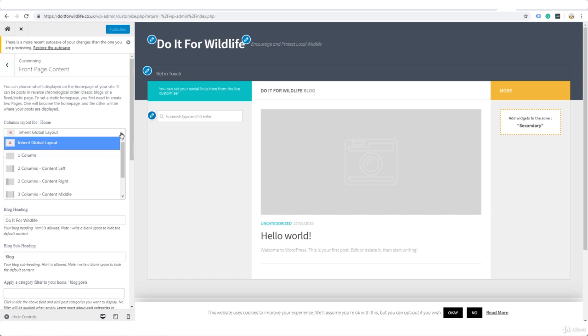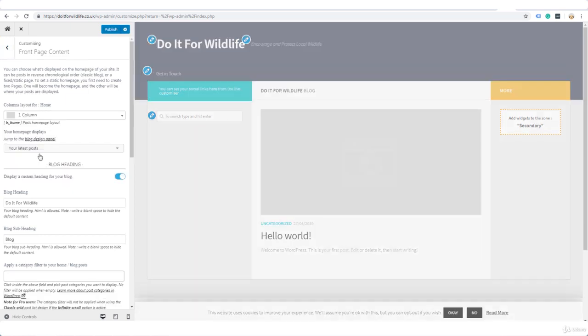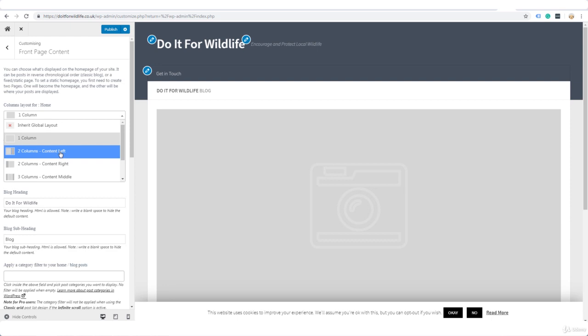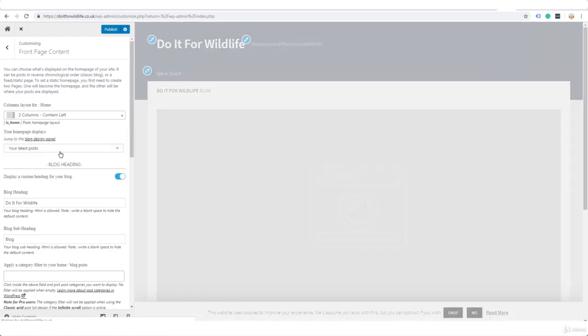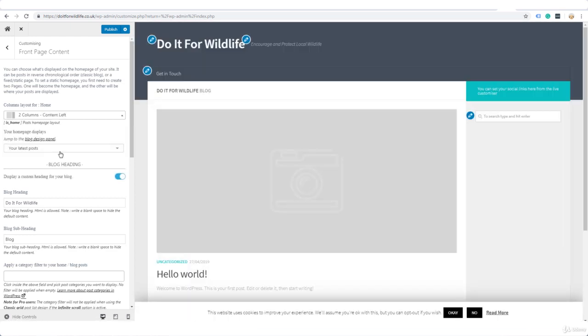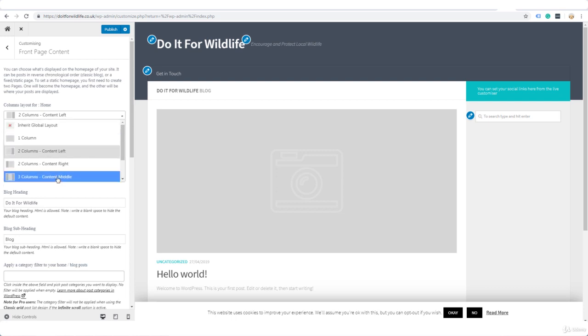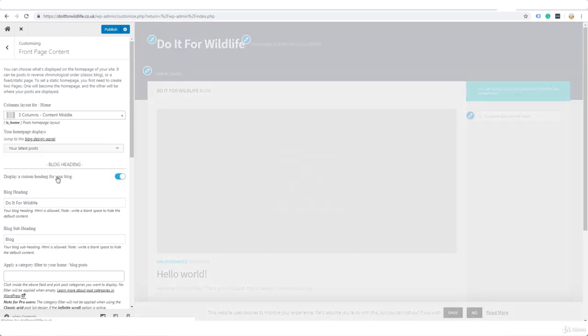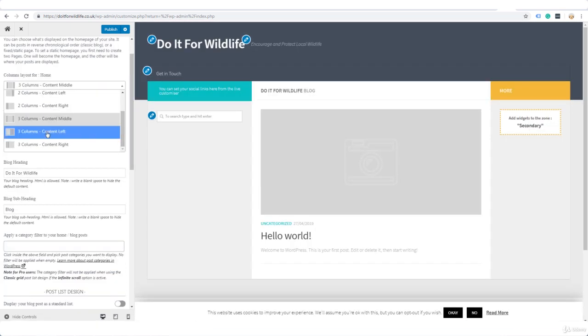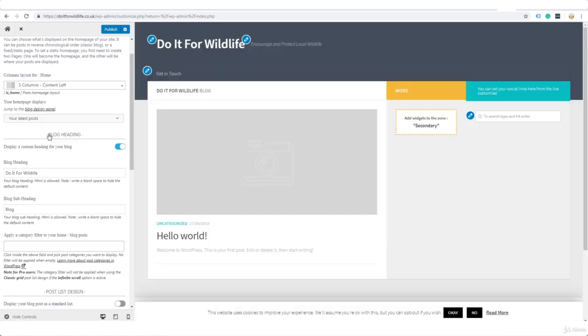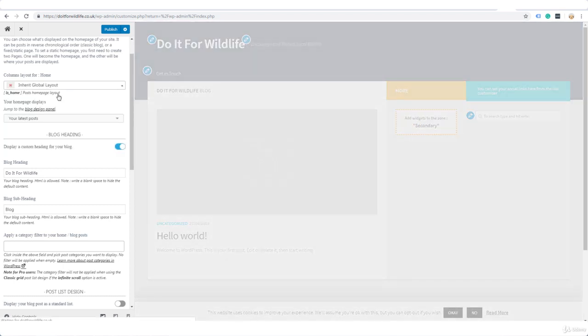Let's take a look. You could have just one column, no sidebars, just two columns with the content on the left and the sidebar on the right, or vice versa, or three columns with the content in the middle, which is the default one, or three columns with the content on the left or on the right, like so. I'm going to put it back to global default, which is where the content is in the middle.